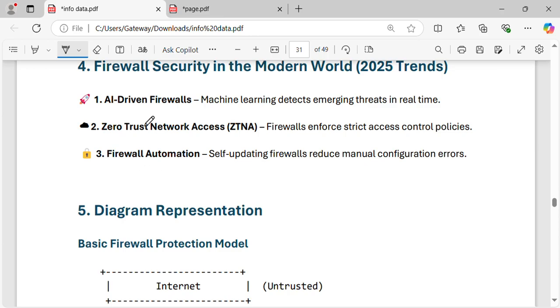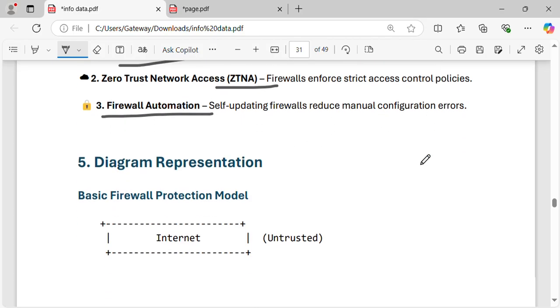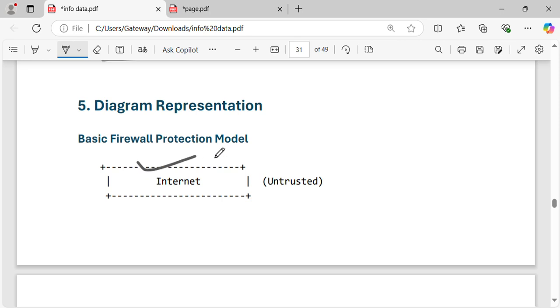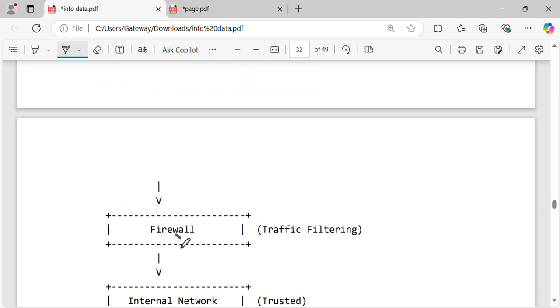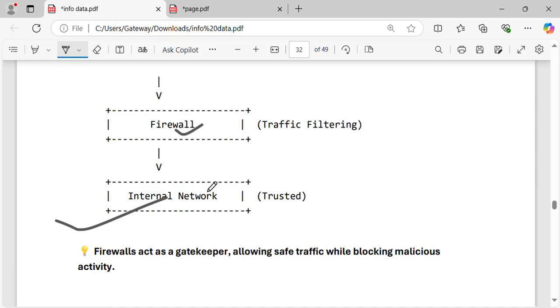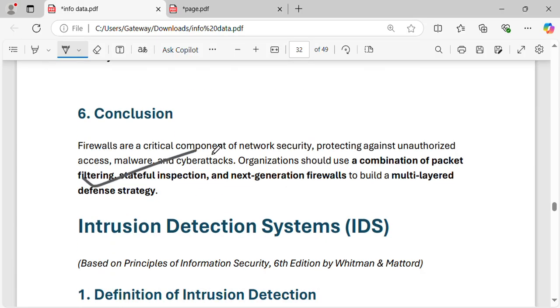Now we have AI-driven firewalls. We have zero trust network access, and we have firewall automation. Self-updating firewalls reduce manual configuration errors. We have the internet, untrusted, then a firewall doing traffic filtering, then the internal network, trusted. Right. So this was basically firewalls.